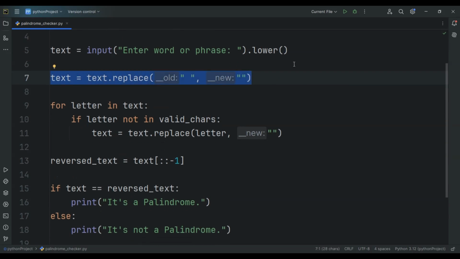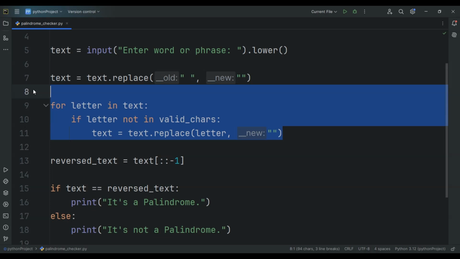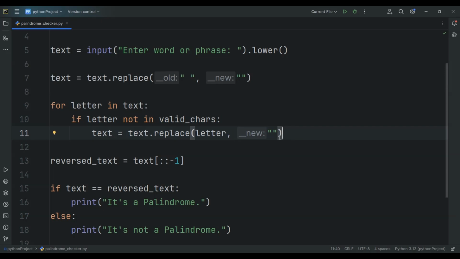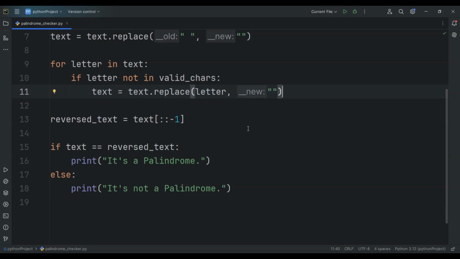So here we get rid of any characters that are not in our valid character list. We loop through each letter in the text. If the letter isn't found in valid characters, we remove it from the text by replacing it with an empty string. So now we are reversing the cleaned up text. In Python, this is a slicing technique that reverses the string. And finally, we are comparing the original clean text with the reverse text.